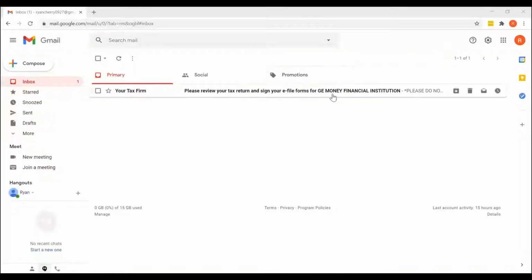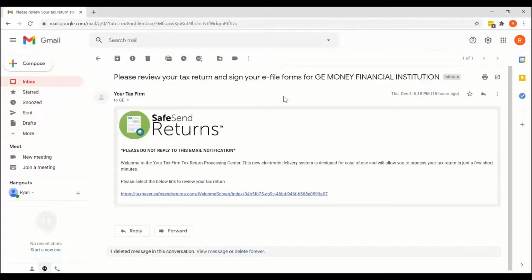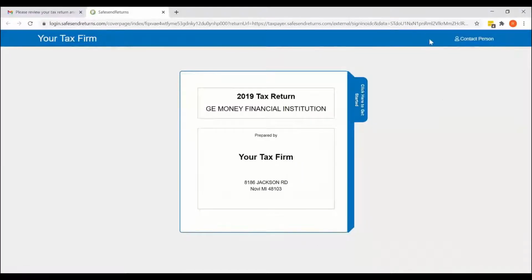Once your tax firm has delivered your tax return, you will receive an email message from noreply@safesendreturns.com. And in that email message will be a link to access your tax return. Once you click on that link, you'll see this folder in the middle. You can click anywhere on that folder to get started.